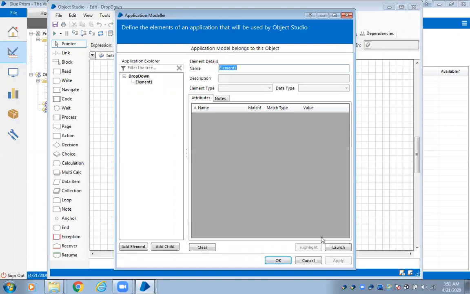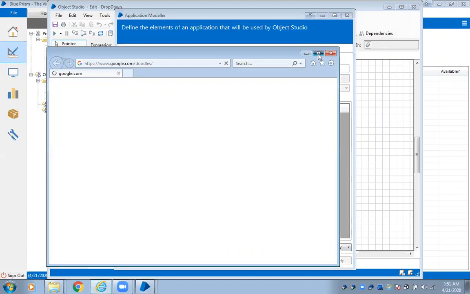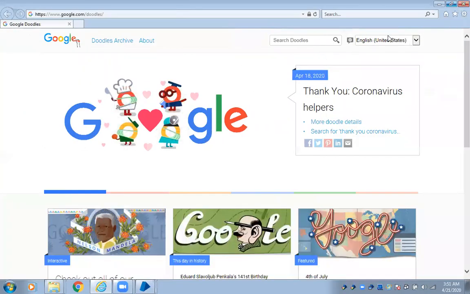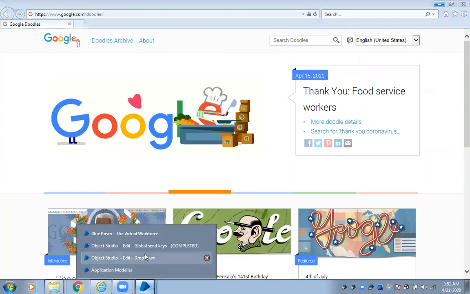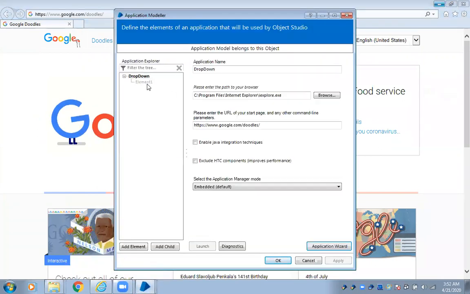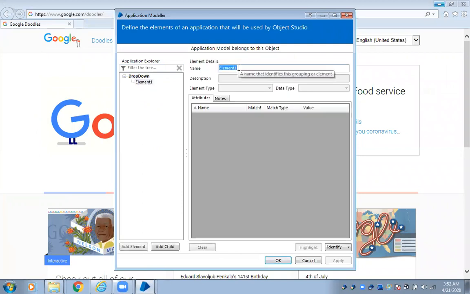And now let's try to launch. Now see this, directly it is launching this particular Doodle homepage, right? Here what we require is to select this particular drop down option. Okay, let me spy this one. Now come to this application modeller and create an element. I will give this name as DD for drop down.